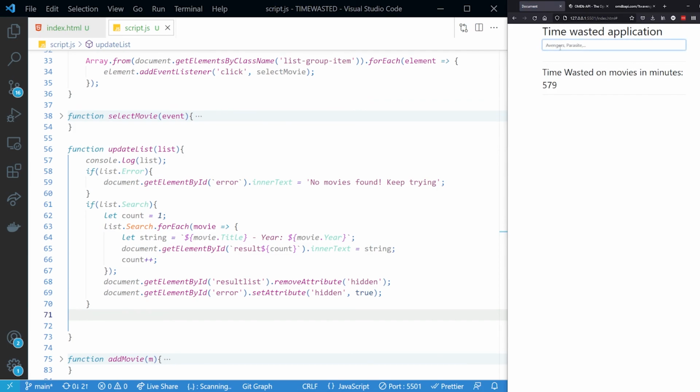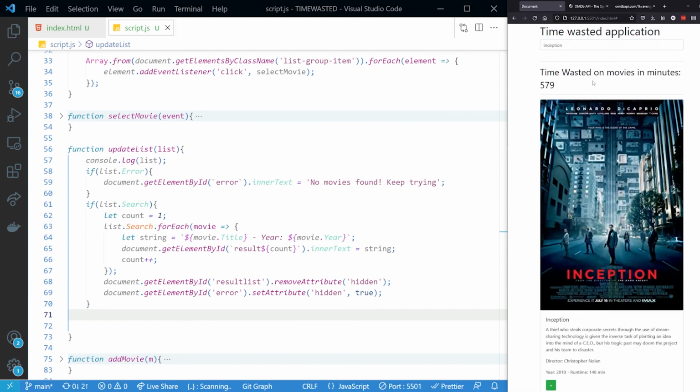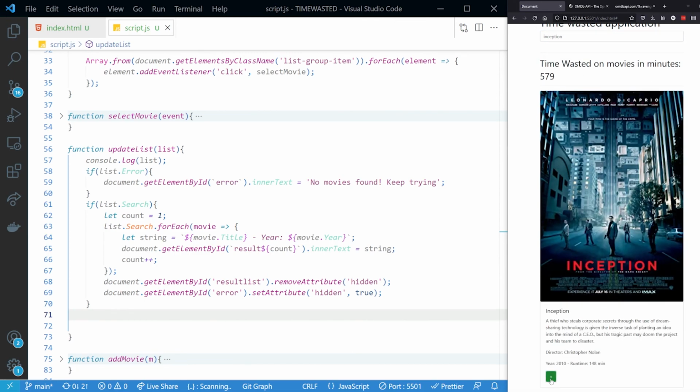If I want Inception, you have a couple of possibilities. 2010, I click on it. I get the movie. I click on the plus. The runtime is added. And I'm on my way.